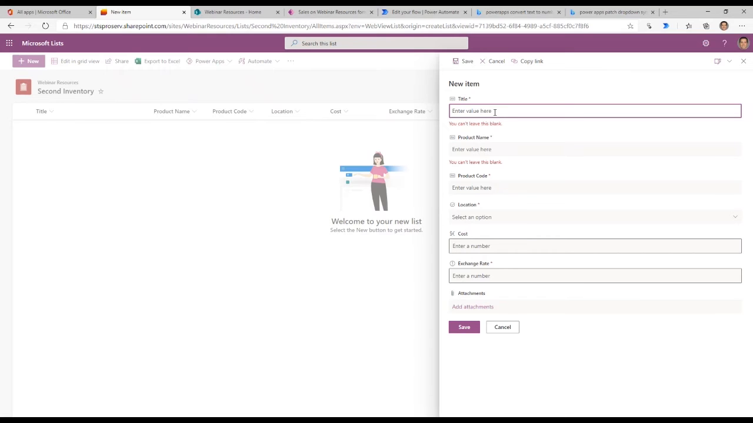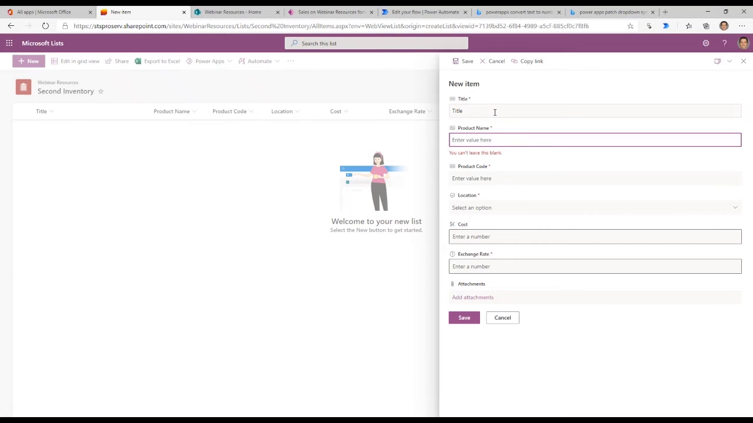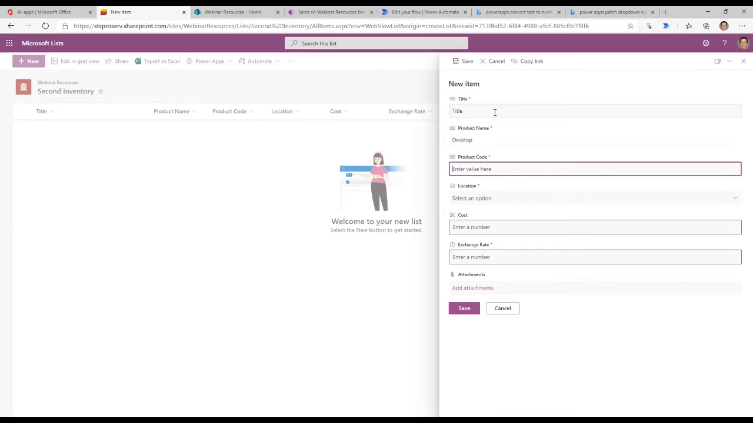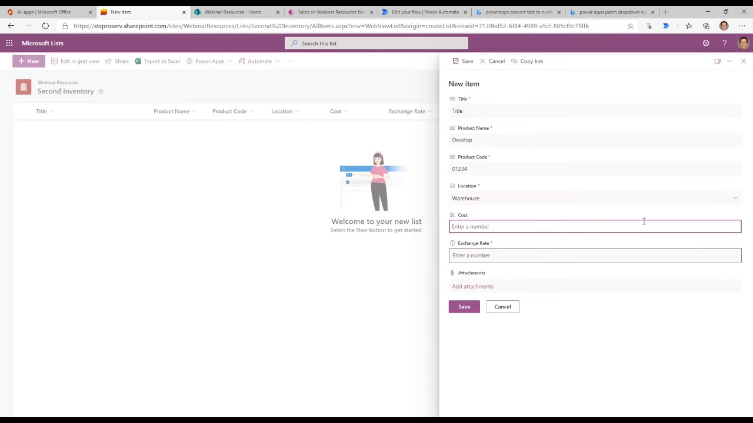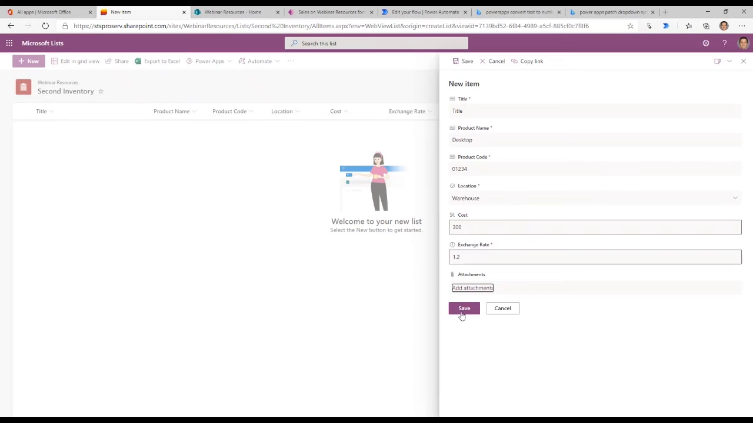Title field, I'll just populate with the word title. Product is desktop. Product code 1234. Location is in the warehouse. Cost is 300, and the exchange rate on it is 1.2. Well, let's use all the values we've got: 1.254.